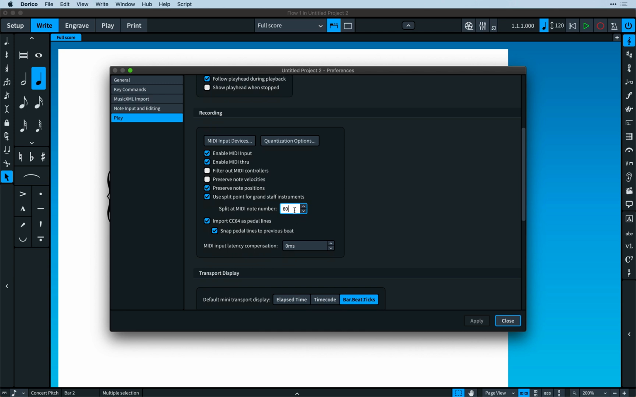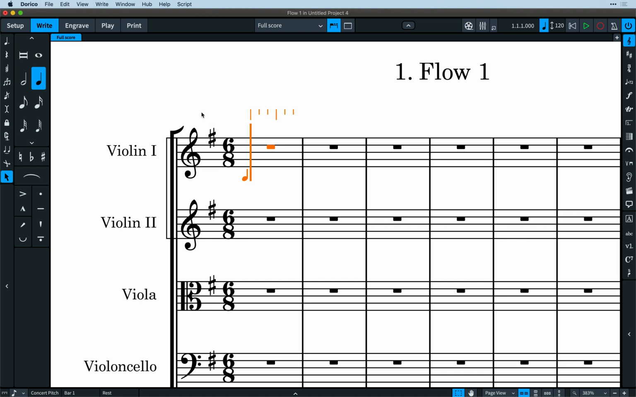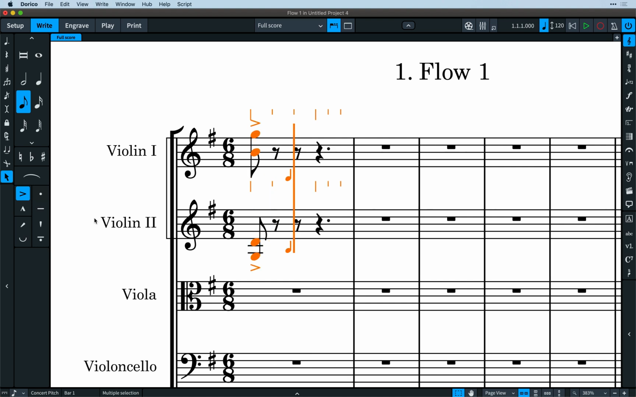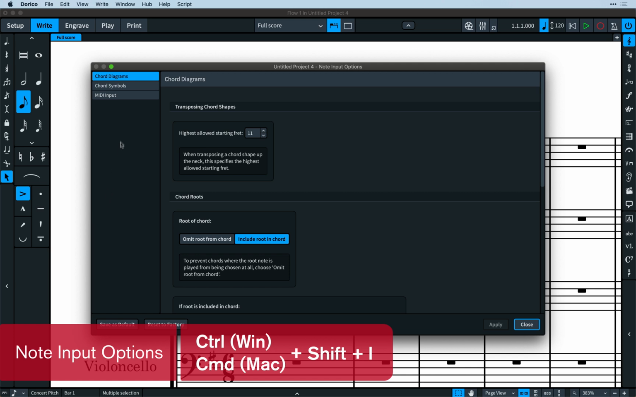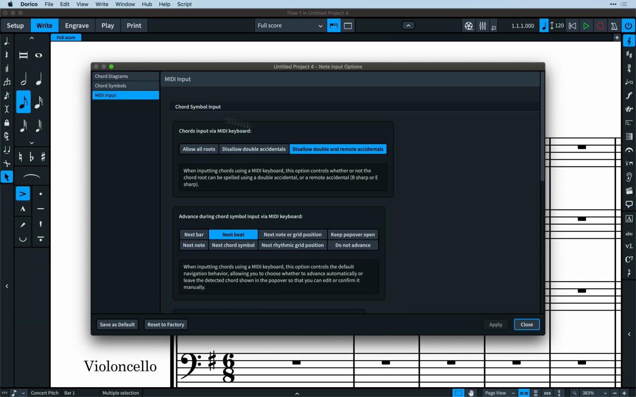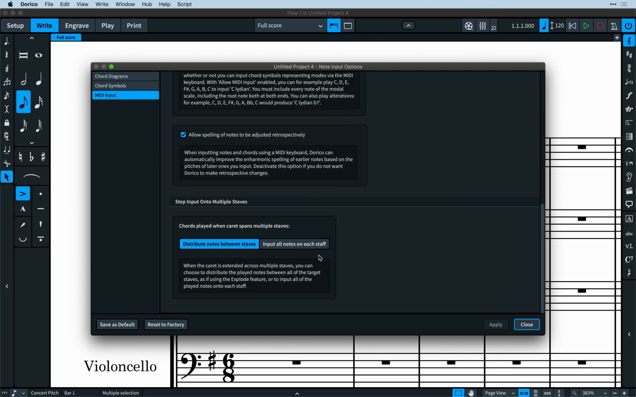If you would rather Dorico didn't explode as you input, and there's a sentence I never thought I'd say again, but rather input the full chord onto each staff the caret spans, then open note input options using the key command Control-Shift-I, that's Command-Shift-I on Mac. Scroll to the bottom of the MIDI input page and set the toggle to Input All Notes on Each Staff.